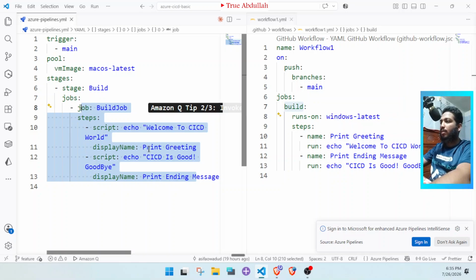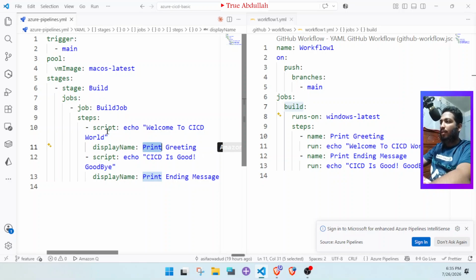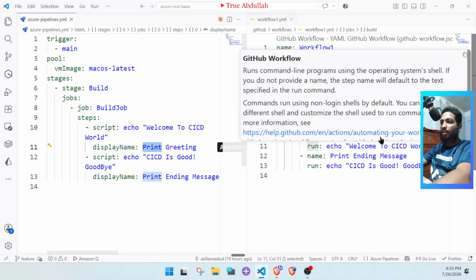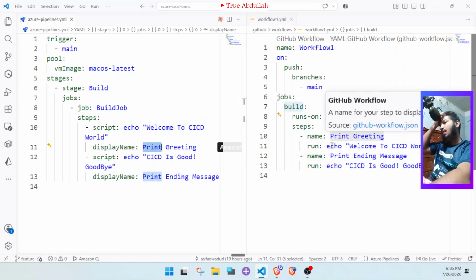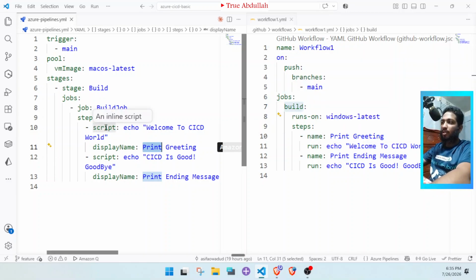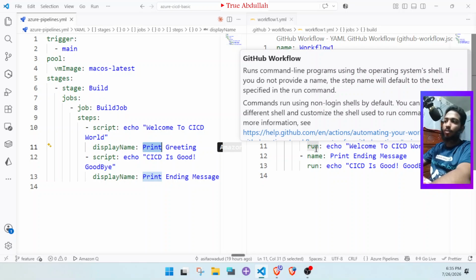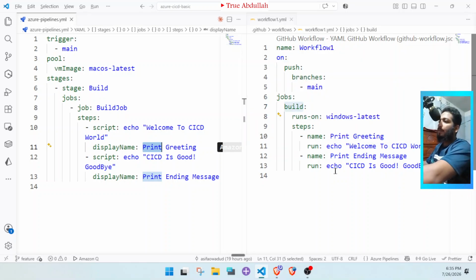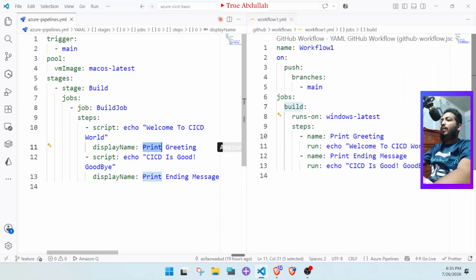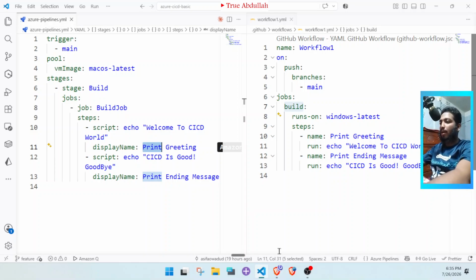You can see the display name we used after the script, but here we use it above the script. Like the name of the job is print greeting, then the script. Here we use the script key, and in GitHub action we are using run. After that we define the print ending message, and the script is like this. Both are targeting the main branch, so if I push our code on the main branch, then both will start working parallelly. Let me show you.